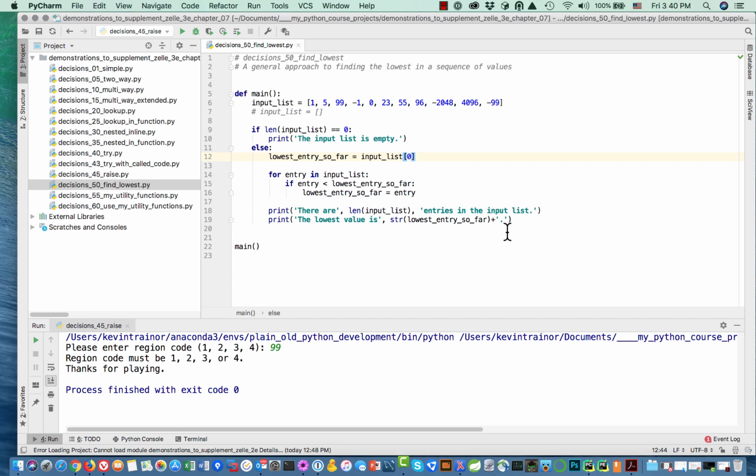If I had string is lowest entry so far, comma, period, I would have had a space in front of the period, and I wanted to avoid that. So how do you combine a number and a closing period in a sentence? Well, convert the number to a string and concatenate the string result with a period.